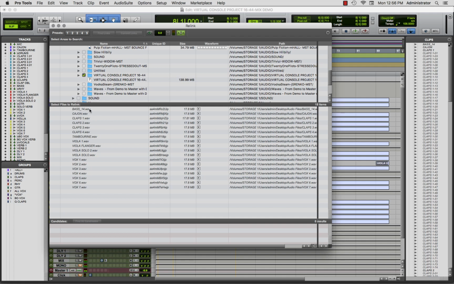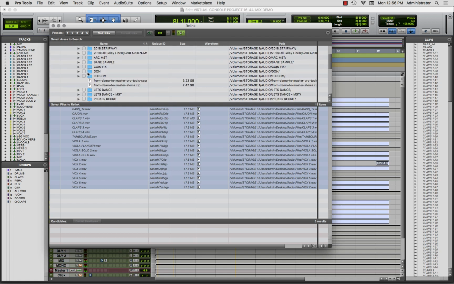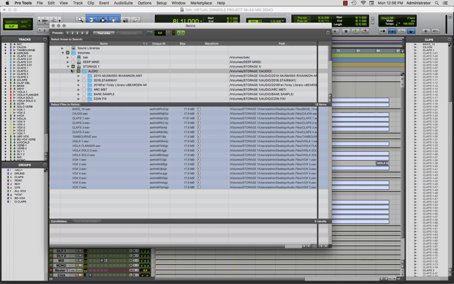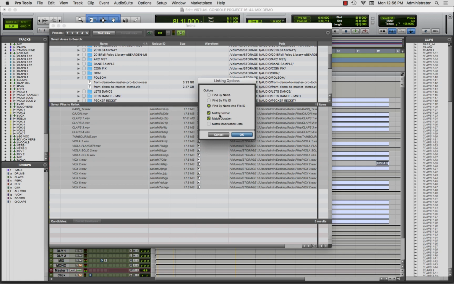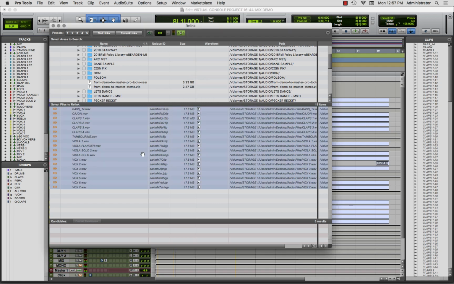So what we need to do is select all, just shift and click on the top and bottom, and aim to search in the volumes, storage, audio, in the folder where they're supposed to be. And let's go ahead and find those links. When we hit find links, we're given the option to do all these different things. It's usually fine to just leave everything exactly as it is. We want to find it by the name and the file ID and the same format and same duration. We are essentially just trying to find the exact same file.